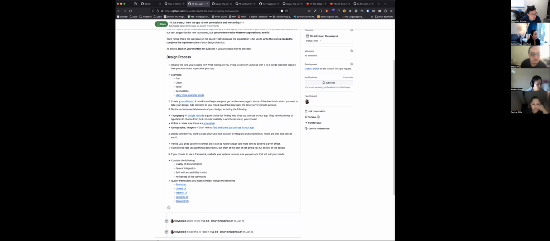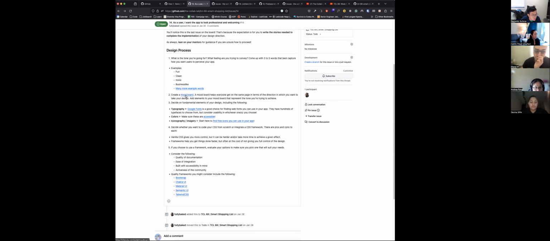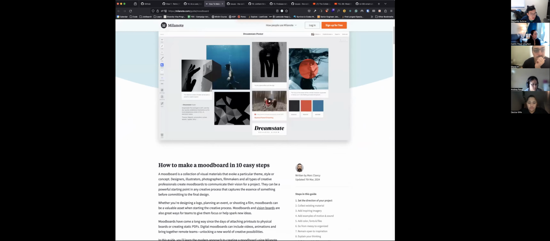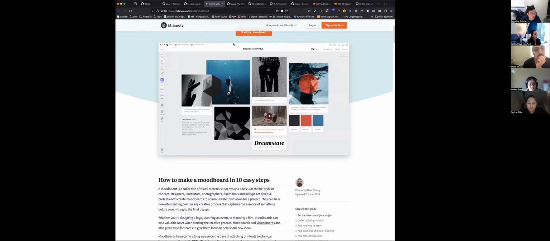And then second, create a mood board. A mood board helps everyone get on the same page in terms of the direction in which you want to take your design, with elements on the board that represent the tone you're trying to achieve. And yep, you can also make your reference from here.